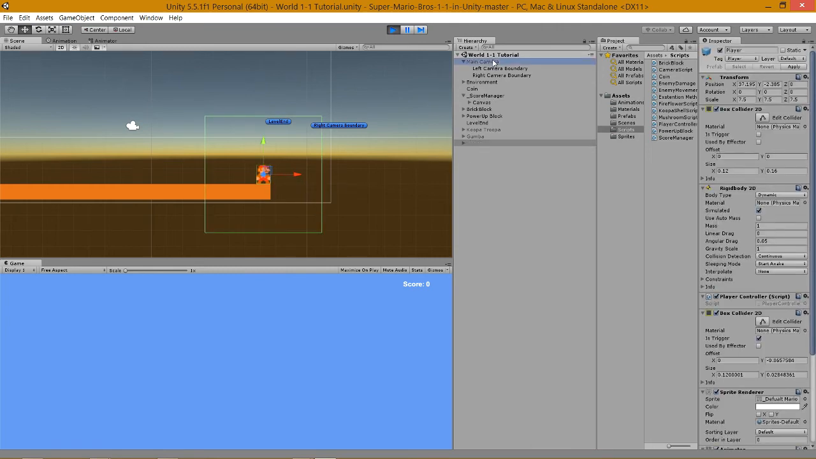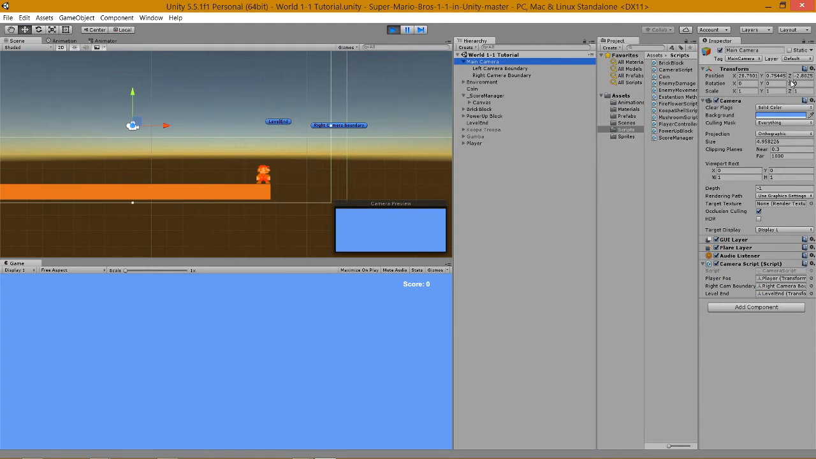And why is that? Well, let's look. Okay, so our main camera has, instead of a Z position of -10, it is now -2. So change that to -10. Okay, you see it. And it's going to go back to its -2 value.